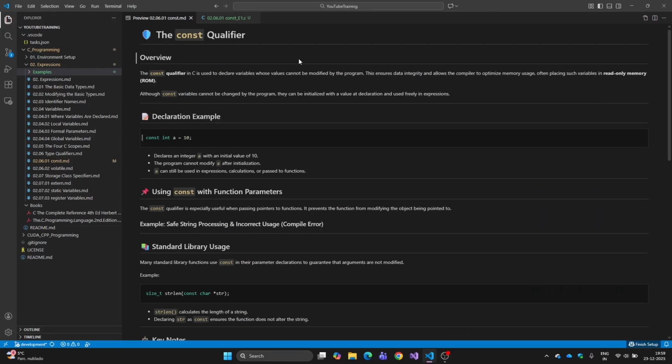The const qualifier. The const qualifier is used to declare a variable whose value cannot be modified by the program. This ensures data integrity and allows the compiler to optimize memory usage by placing the variable in read-only memory, so-called ROM.